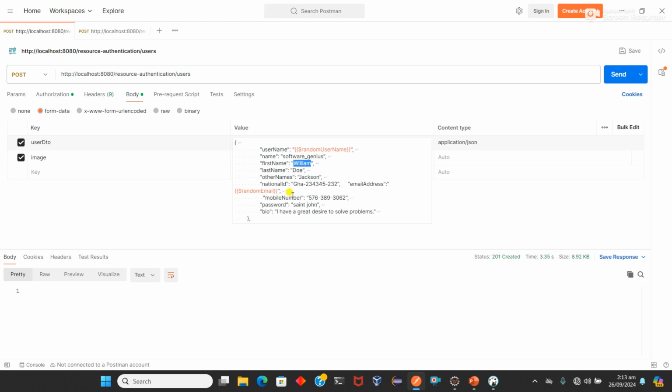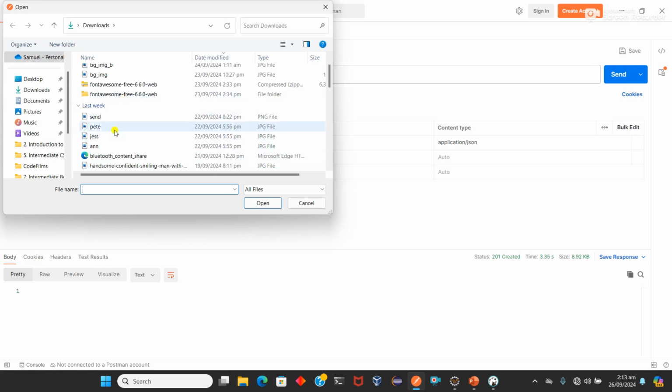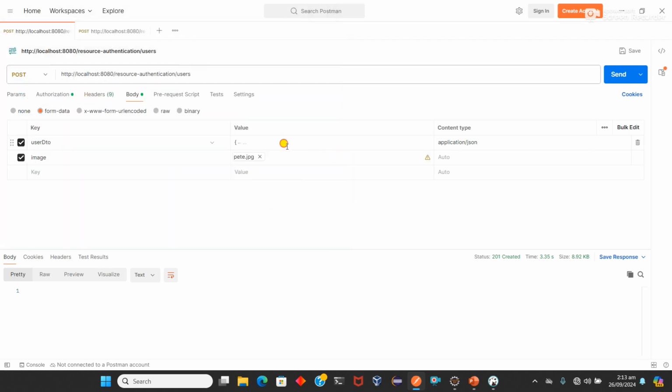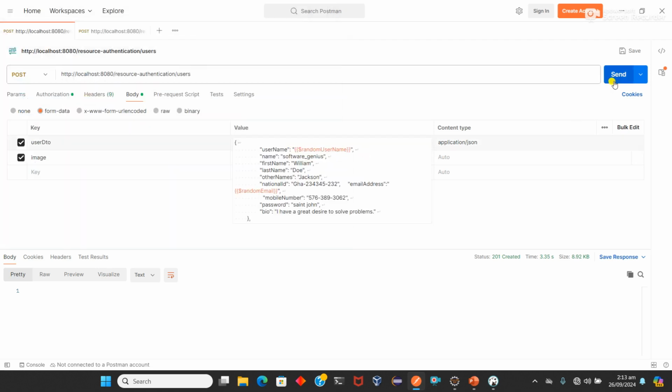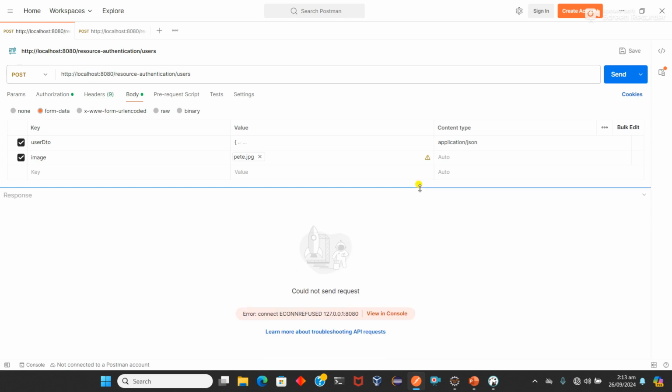So we have William Doe, and then we're going to create William Doe. If William Doe has a picture, just select files. Let's just choose any picture here. Then we go ahead and we send a request. So let's send a request. Oops. Alright, so it seems there's a problem.